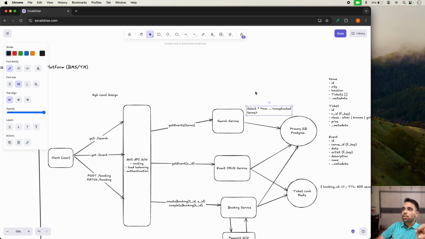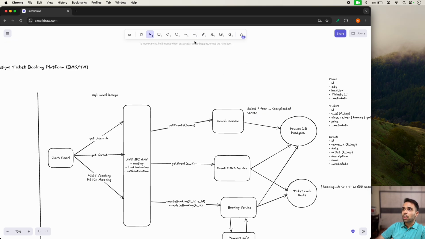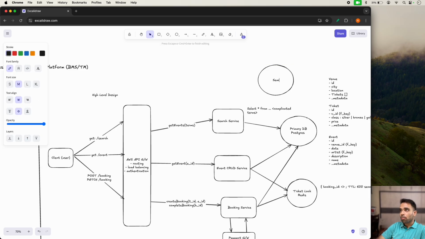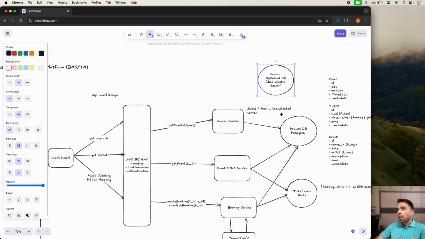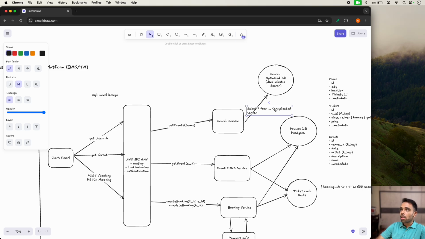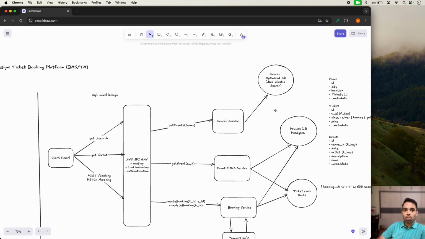So what we can do here is have a search optimized DB, which is something like, let's say, AWS Elasticsearch. And instead of hitting the primary database, our search service will hit this particular database. And for now, let's assume that our search optimized database has all the relevant information for all the events.